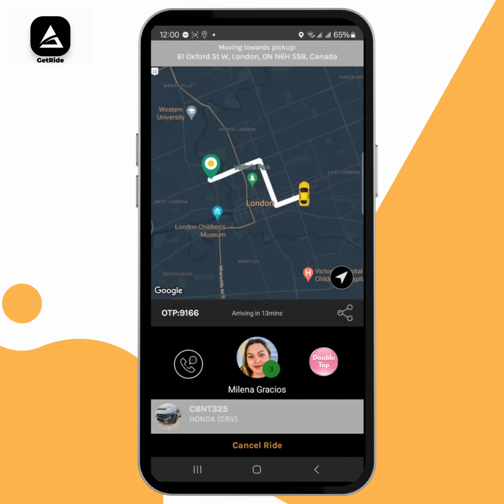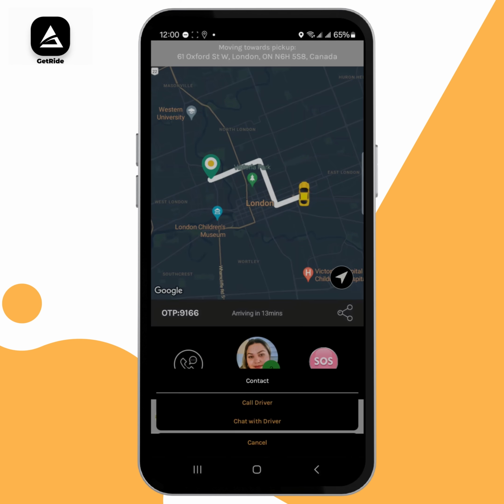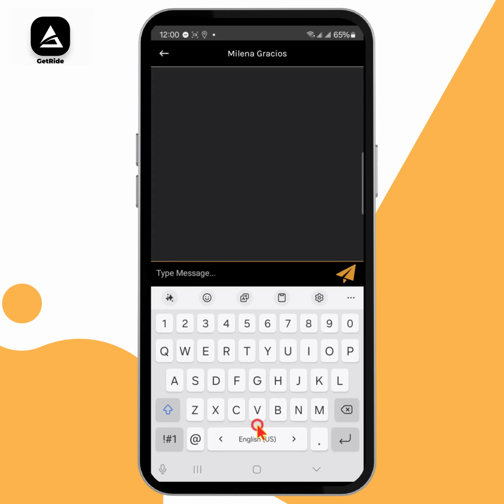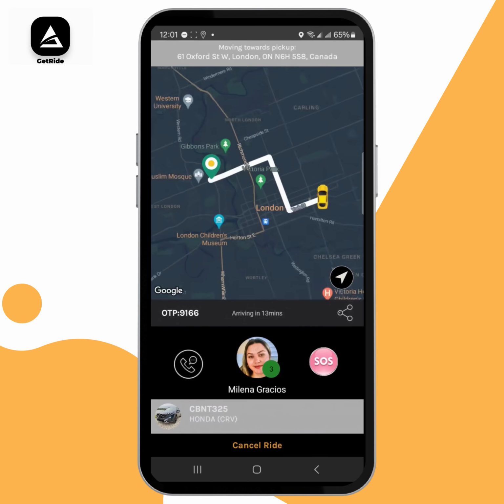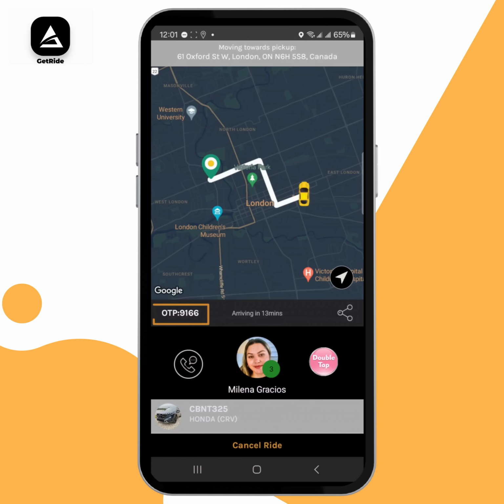Drivers will also see if the order is paid online or if it is a cash order. Chat or call your driver directly through the app. Provide your one-time booking or OTB code to the driver upon arrival for safety.